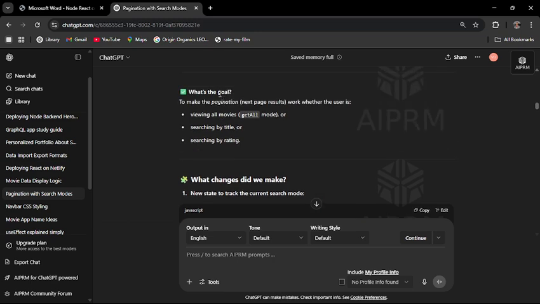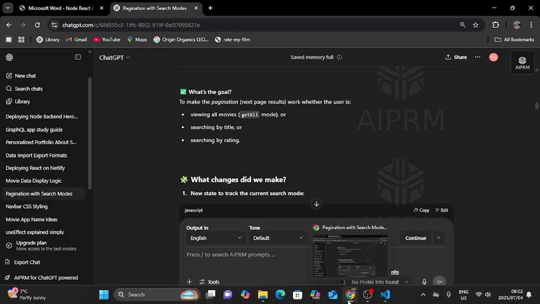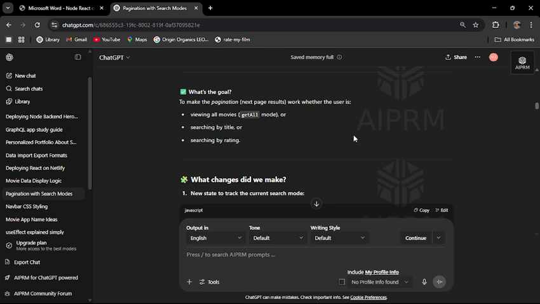So basically the goal of it is to make pagination easier by viewing all the movies with the get all mode, searching by title, which is a different search mode, and then searching by rating. When you search movies by title, it will take you to the next page, right? And will show you the movies that you get after you search the specific title. Same with rating when you search by rating. But if you're just browsing through the movies and go to the next page, the get all method is called.